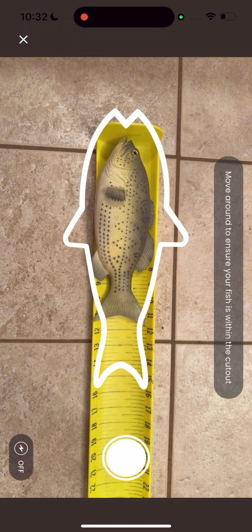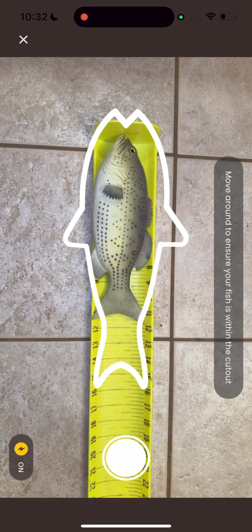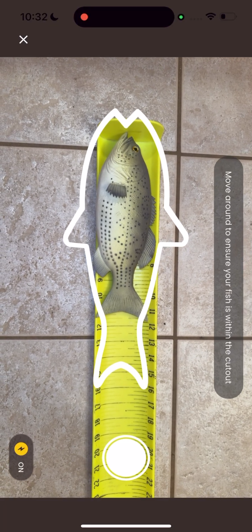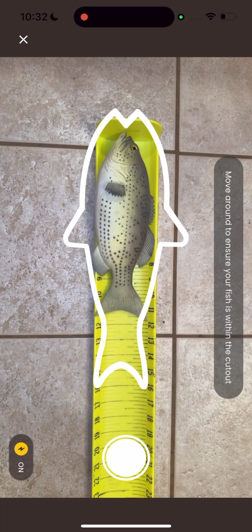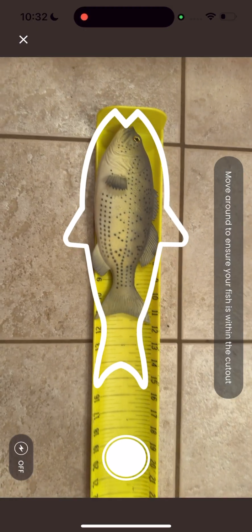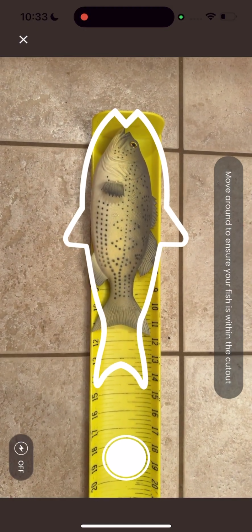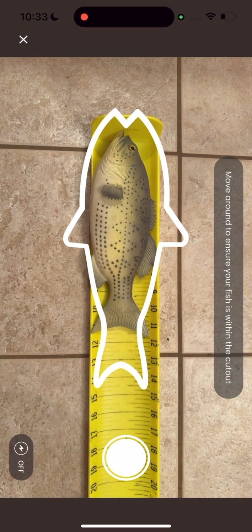We have a flash button in the bottom right-hand corner, so you can turn that on to activate your camera flash. So if it's dark out or at night, you can still get a good picture. But you want to line that up kind of in the middle of the screen. Hit the white button.